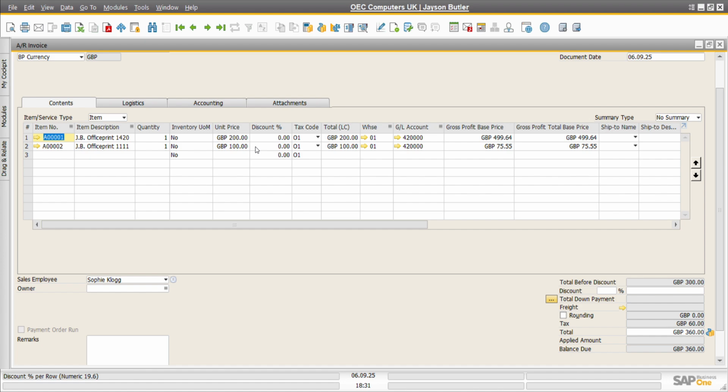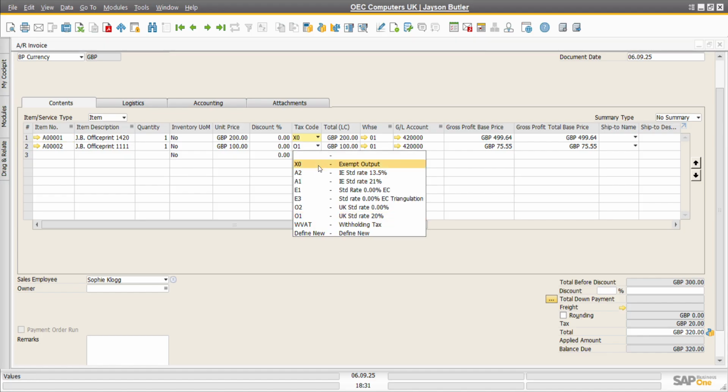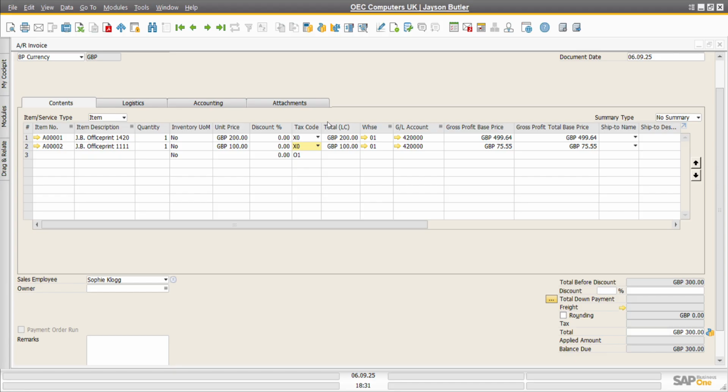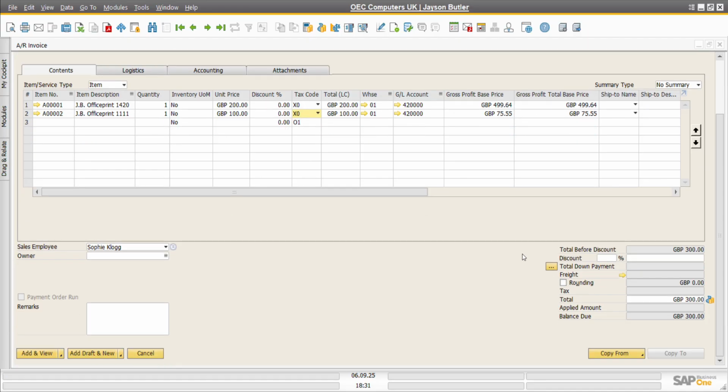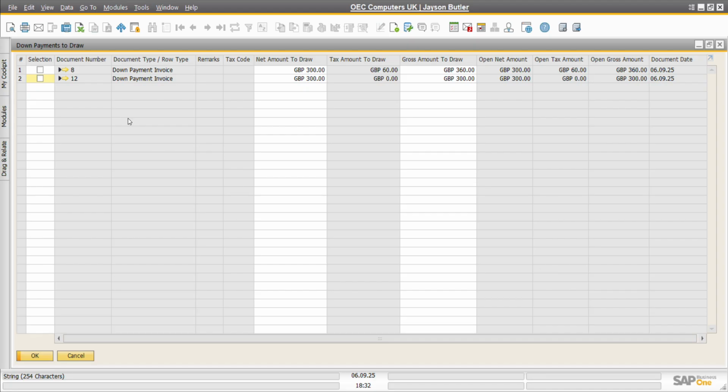On this transaction, I am exempting my tax. You can also include tax, but for the purpose of this training, I'll be exempting tax. My warehouse, GL, and when I scroll down, my balance due is £300 and the total is £300, but this is before I draw the down payment, because after the down payment has been drawn, the total will be zero. So you click on the box to draw the down payment. The right down payment to draw is this, with a net amount of £300.